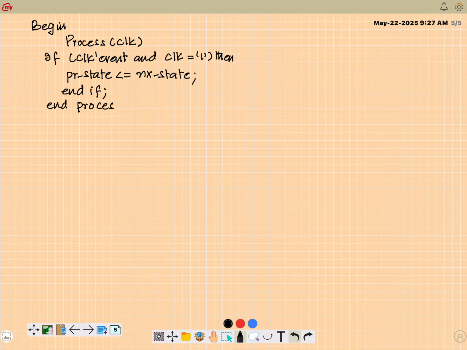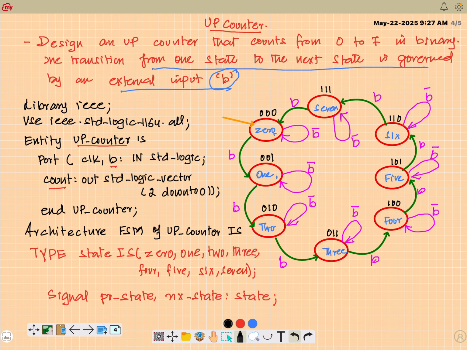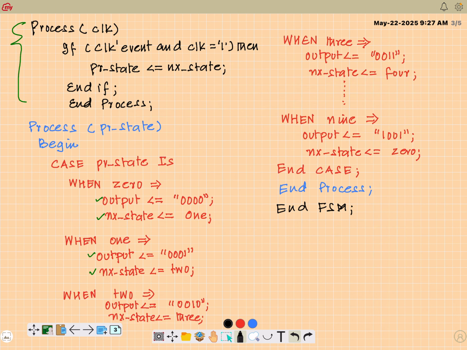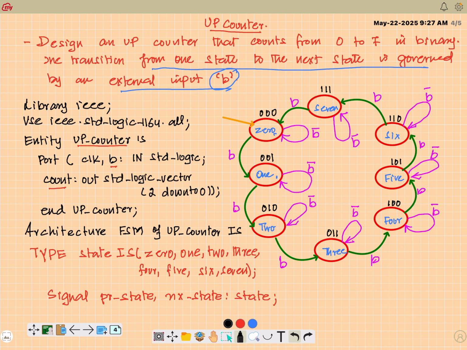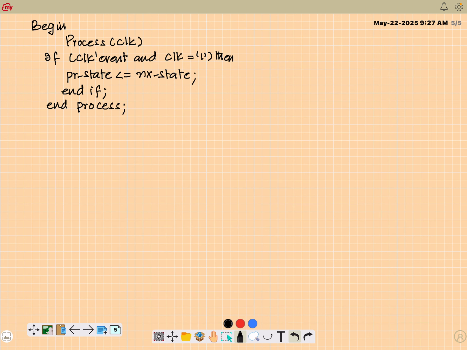I have told you that if there are multiple processes within the same architecture, they run concurrently. So it means, like in this case, this process, whatever is inside this, will run sequentially. This process, whatever inside this, will run sequentially. But overall, this process and this process, they will run simultaneously. Right? So keep that in mind. So we actually exploit that nature here. In the first process, just to have a standard structure of code, we define the first process for the clock itself. But this will not define the transition, because in this case we have an external input B that I will define in the second process. So I have completed the first process for the clock.